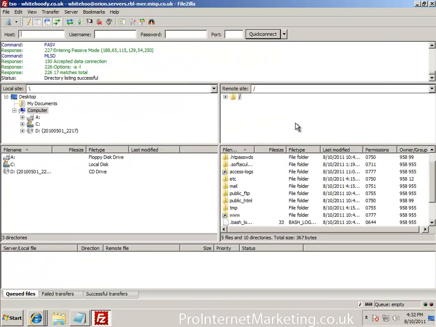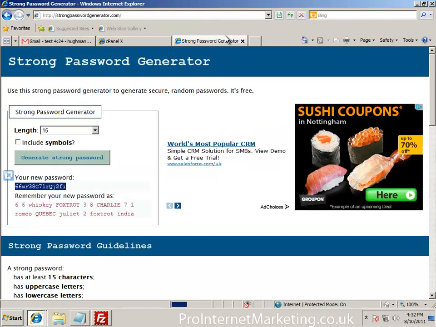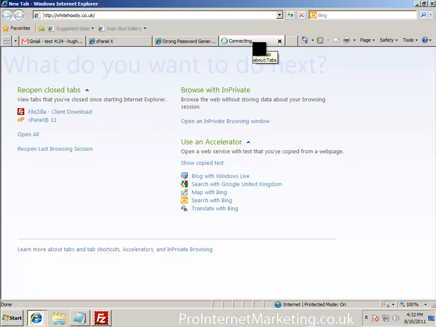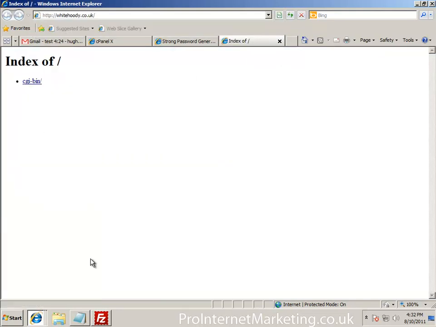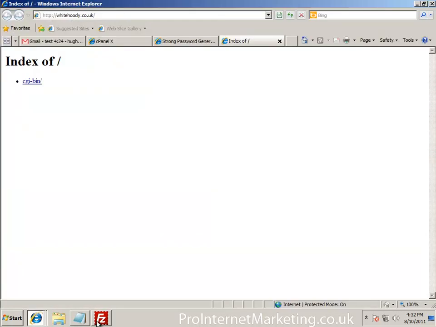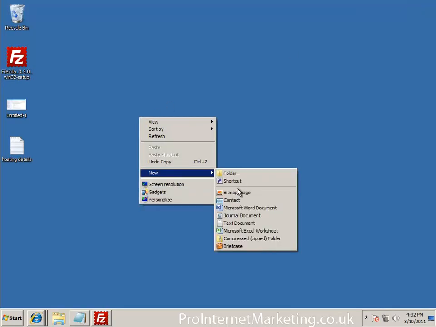So what that actually means is anything that we put in the public_HTML folder is actually going to be live on that website. So if we fire up whitehoodie.co.uk, there we go. So you can actually tell straight away that it's working because it's just indexing that. So just to absolutely prove to you that it's working, we're going to go to here.